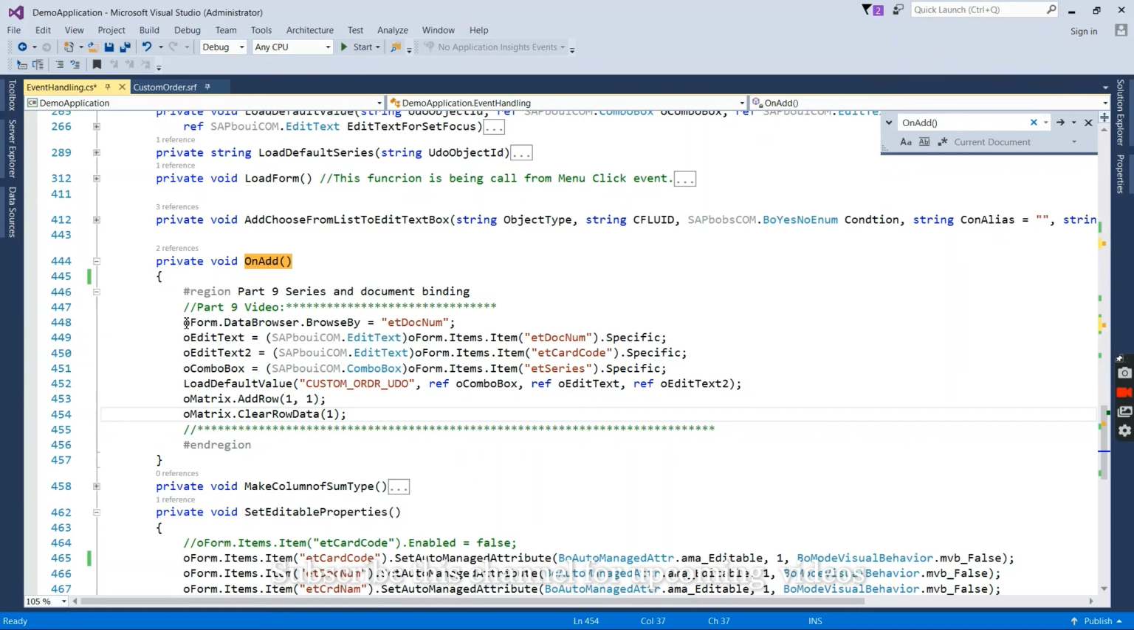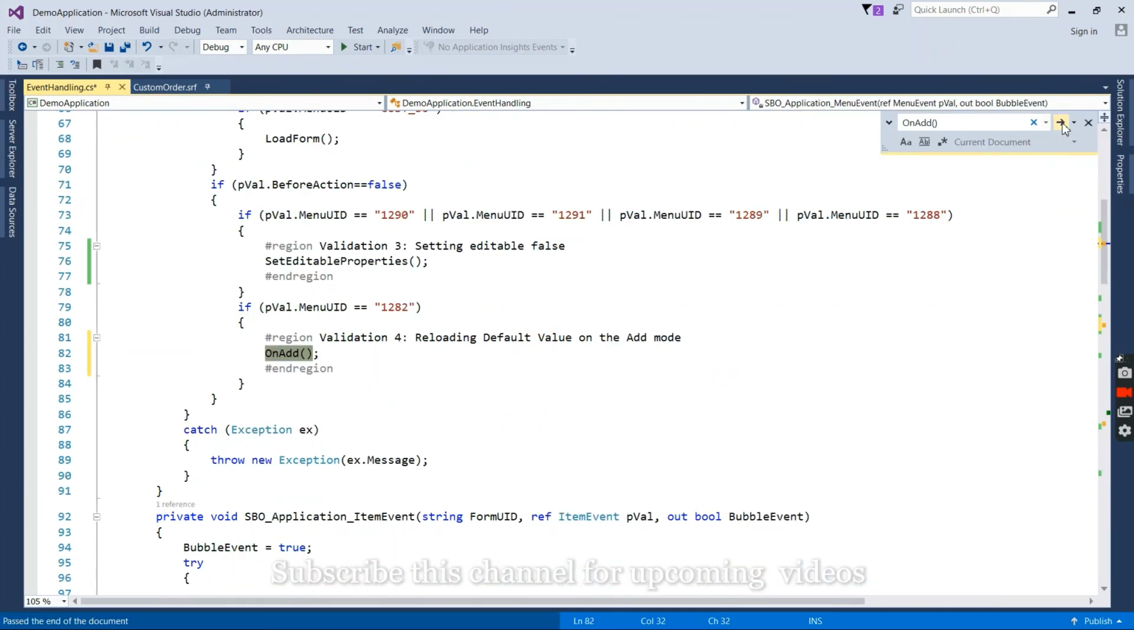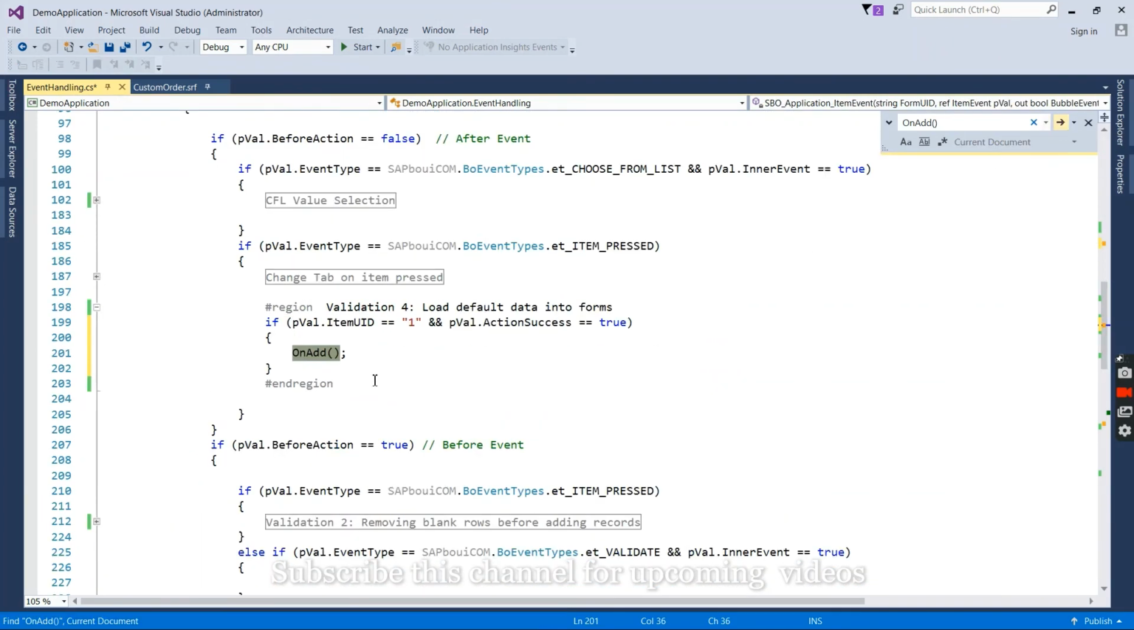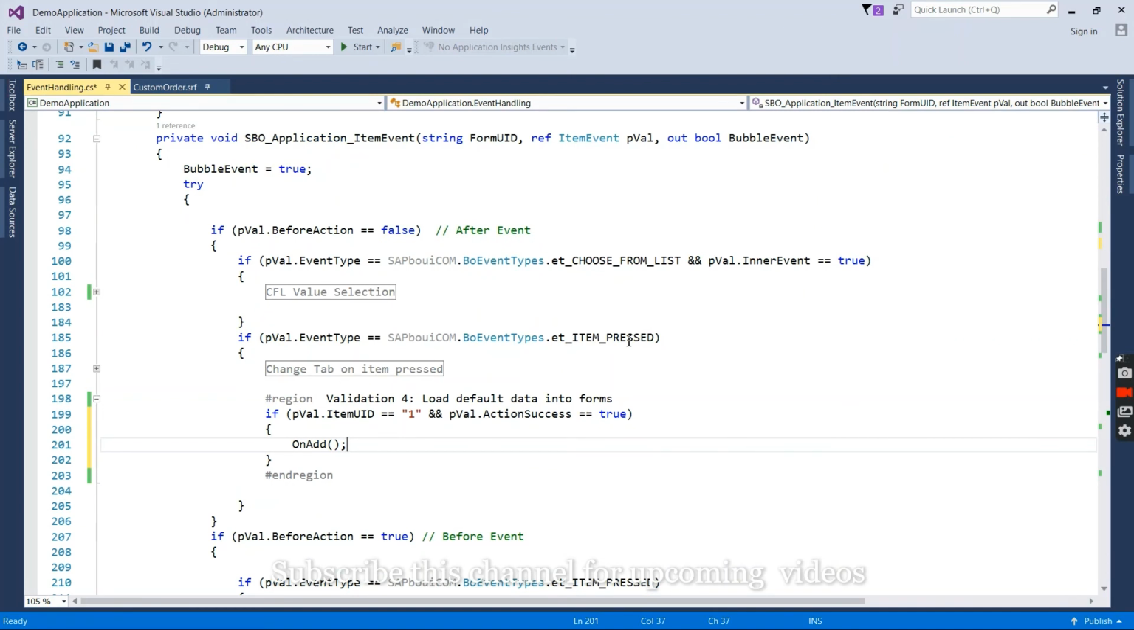So what I have done, I have added these lines of code inside this function and I am calling this function on click of the add menu unique ID, and again we are calling this function in item press after event and successful add of the document. As you can see, item unique ID is 1 and the document is successfully added. It means action successful equals true, and we call this same function. And this is on item press event.